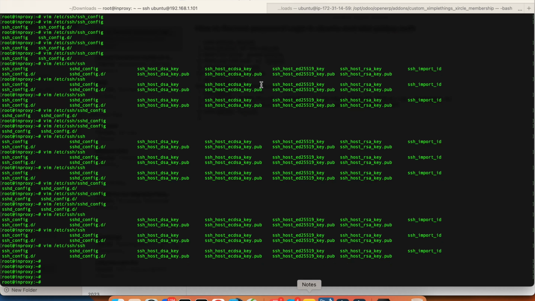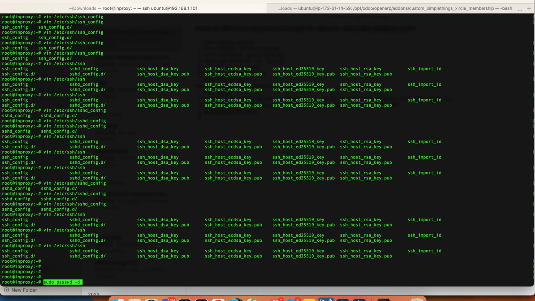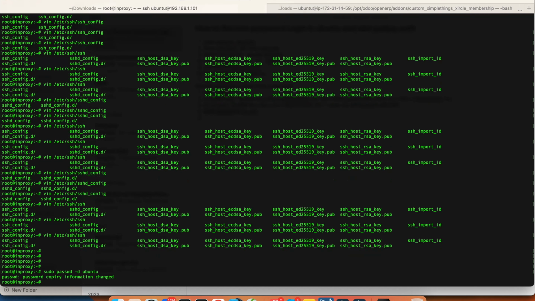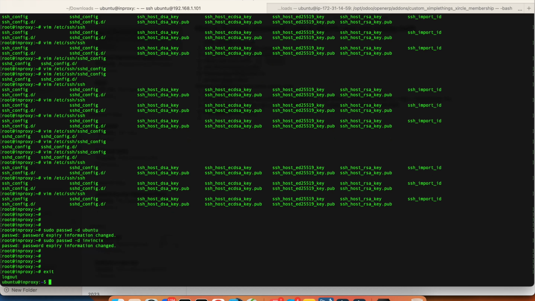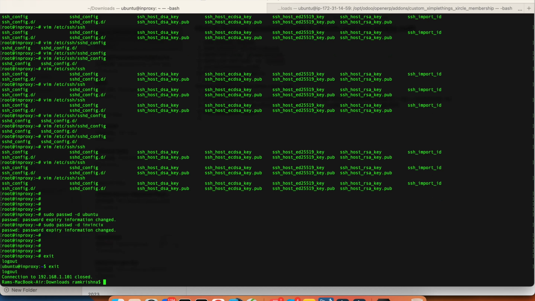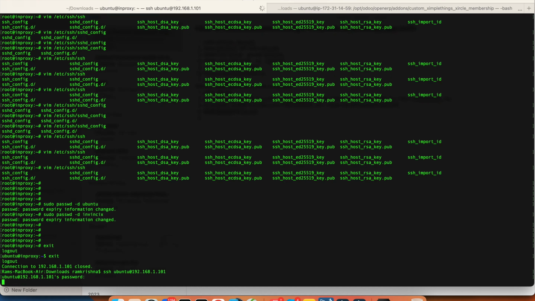I need to remove the password policy. So I will run sudo passwd -d to delete the user password. The password expiry information changed, and I will delete the existing user password also. Now I will exit from the console and try to log in with the password.